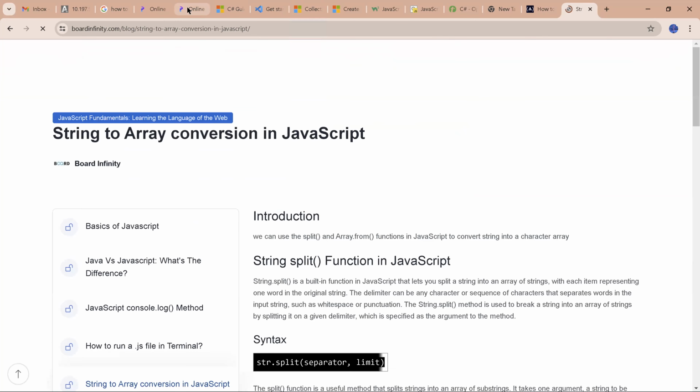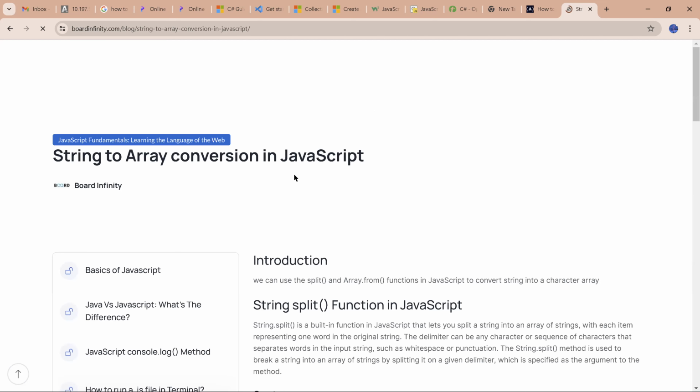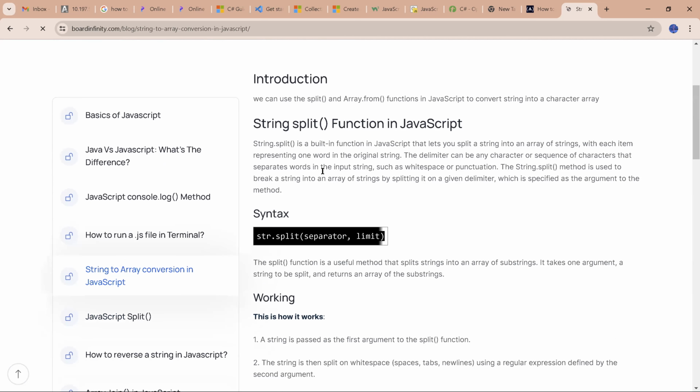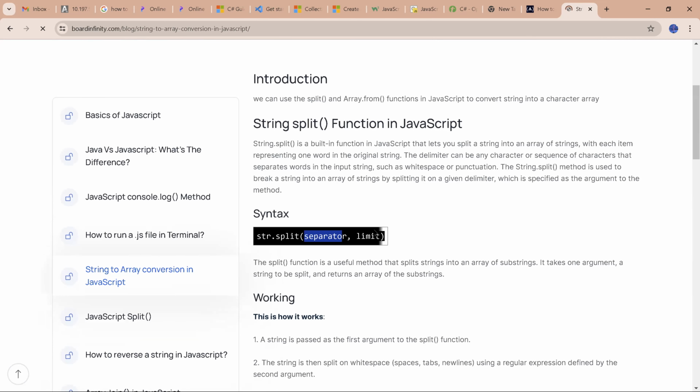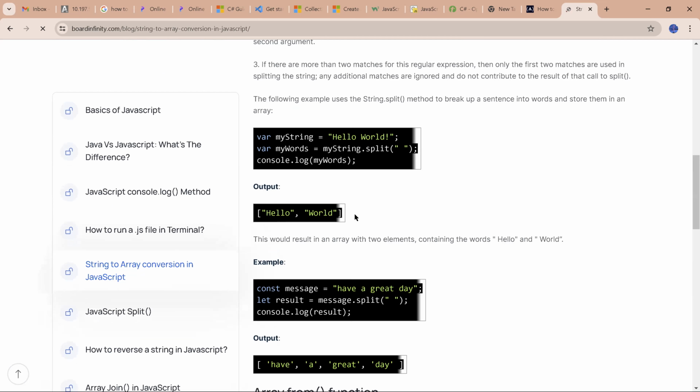My network is sluggish tonight. I don't know why. Okay, it's out. So you use split on the string, then the separator and limit. I think this limit should be optional anyway.